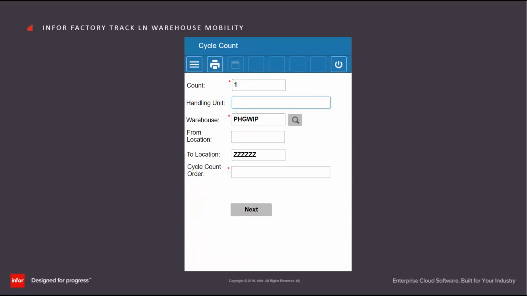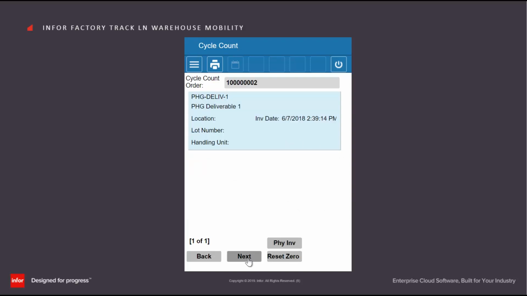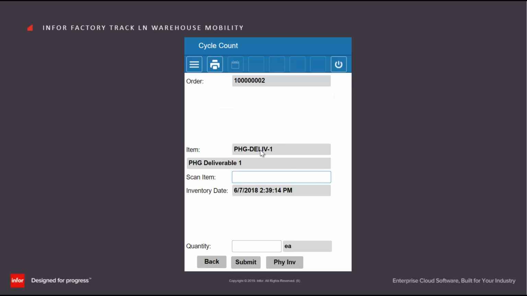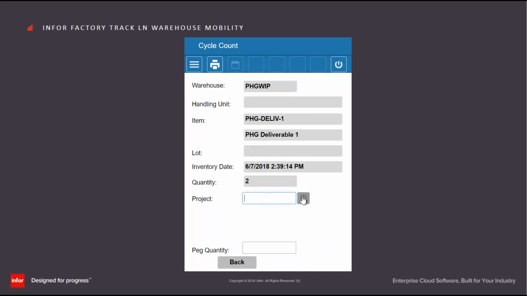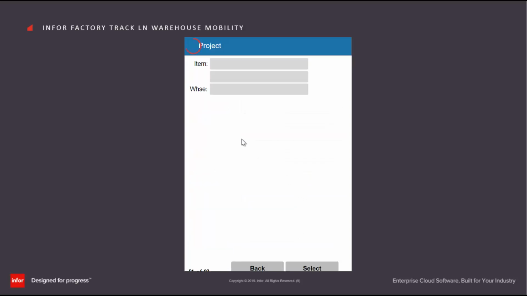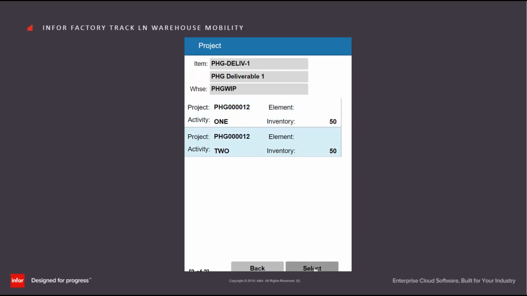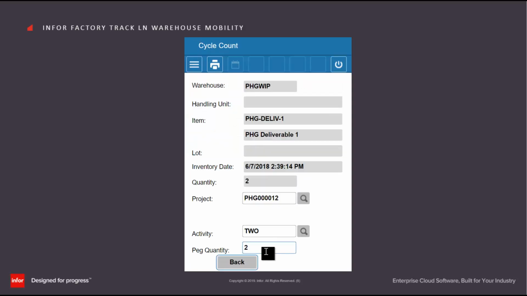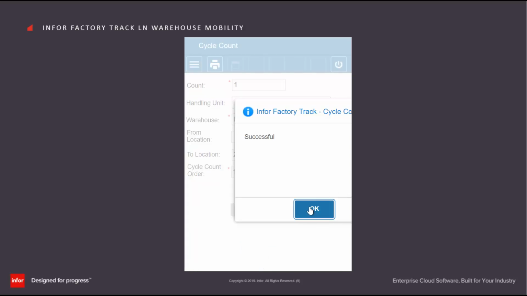Similarly, if I use the cycle count transaction, I can scan in the cycle count order number and it will display the remaining lines to be counted. In this case it's just a single one. I'll scan in the item number to confirm I'm counting the right item, and in this case I'll say there are 52 that I've actually counted. When I hit submit, it will ask me for an additional 2, so I'll specify that there are 2 against activity 2 and submit it.